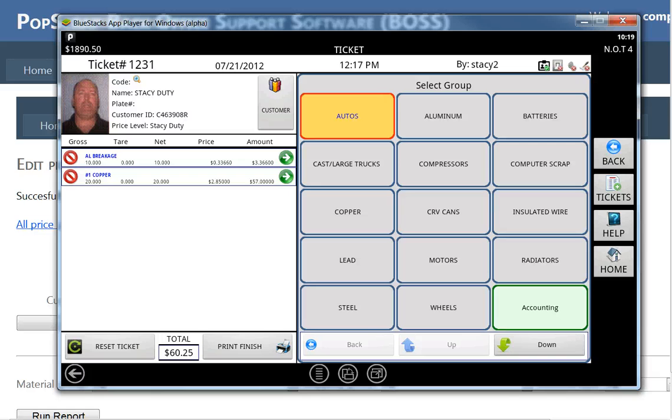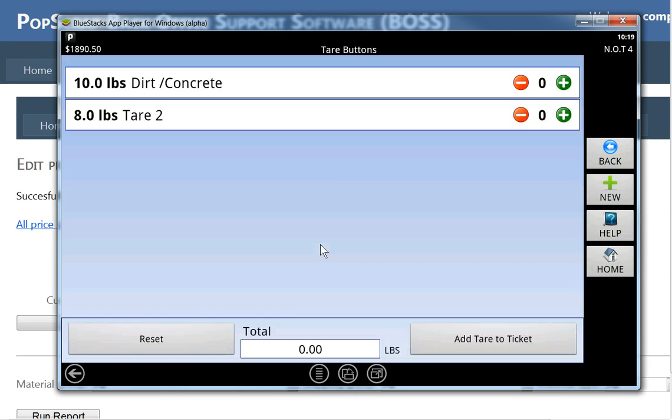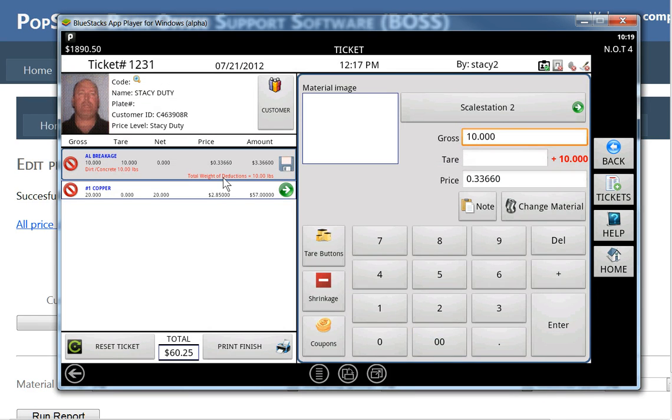Let's take a look at another feature while we're here: how to apply a deduction by the pound. Let's say we're going to deduct 10 pounds for dirt and concrete, and you can just add it. You'll notice it puts a weight on the ticket and a note, and then shows over here what was added to the tare. So that's how you do a tare contamination by the line item.